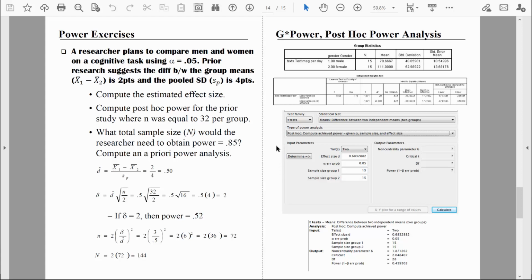This is what GPower looks like, and this is an example of some of the output that it gives. I'm going to show you how you can download GPower, and then I'm going to show you how to run a post hoc power analysis.